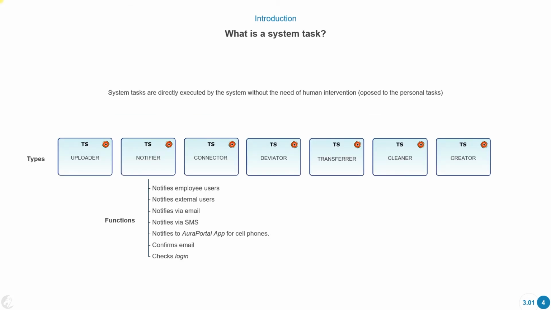There's all kinds of different system tasks. Today we're going to talk about the notifier system task and all of its different functions. So later on during the course, we're going to see all of them. And we're going to learn that each one of these different types of system tasks has several functions. Right now we're going to see the functions of the notifier system task.